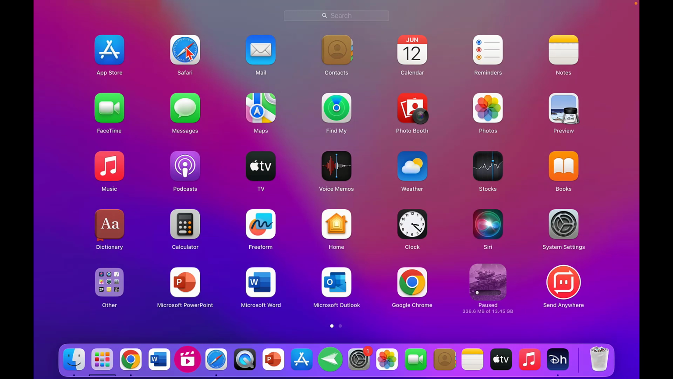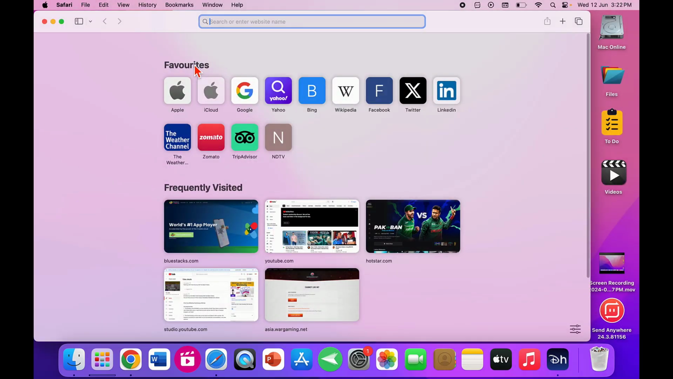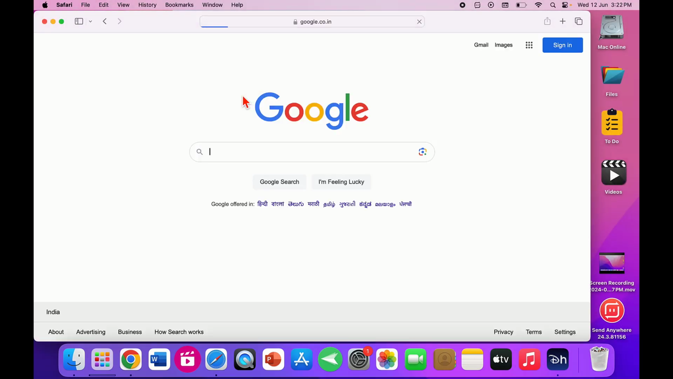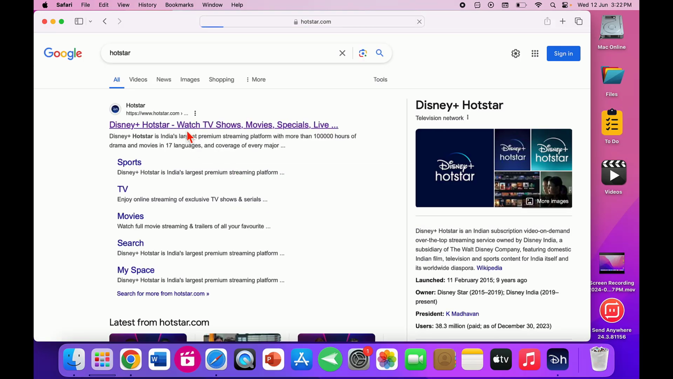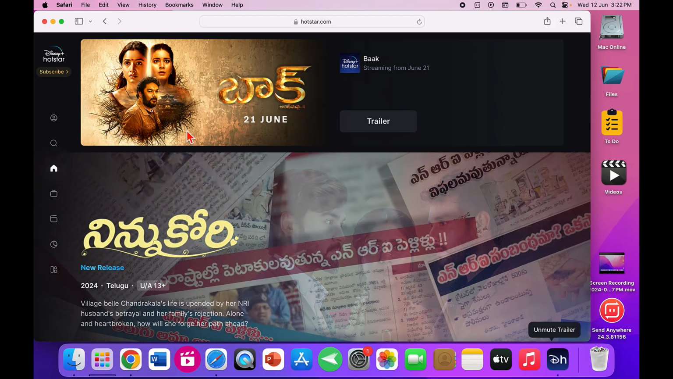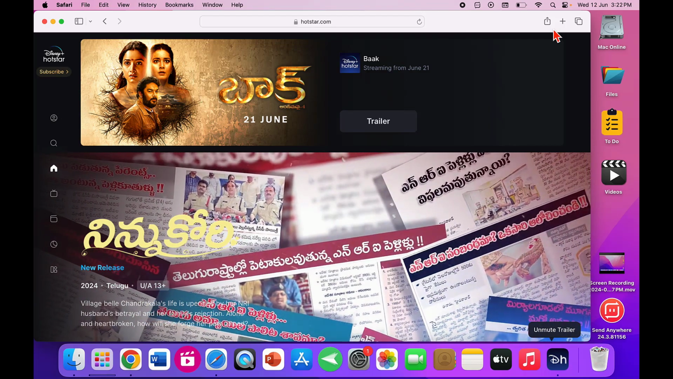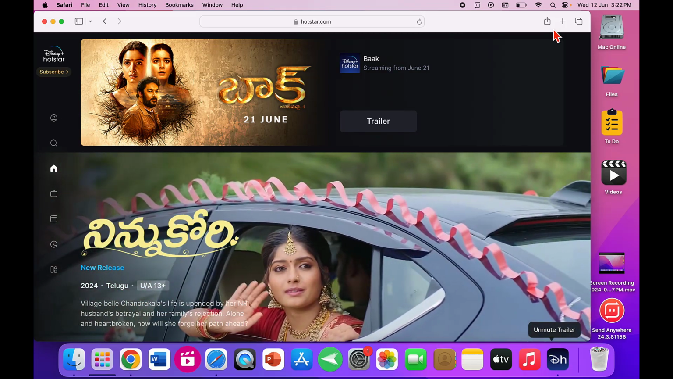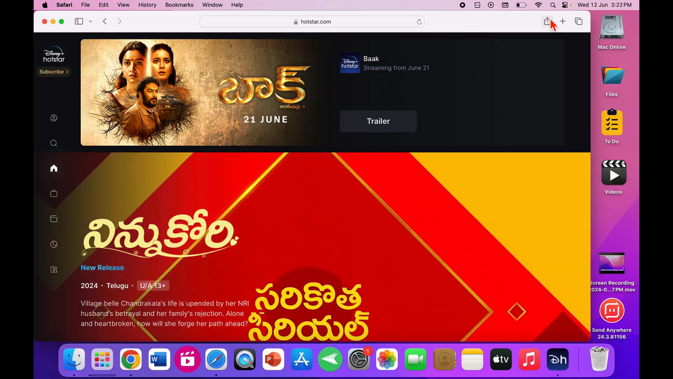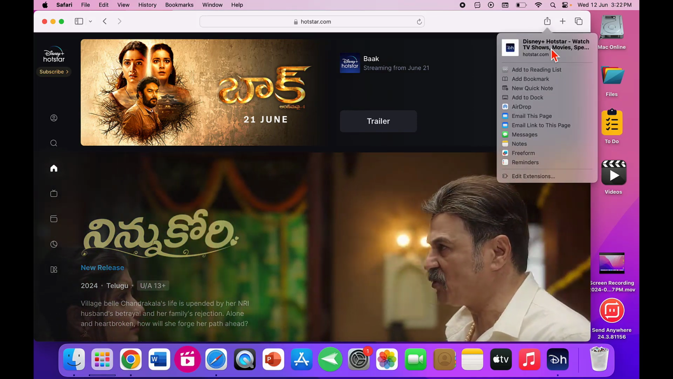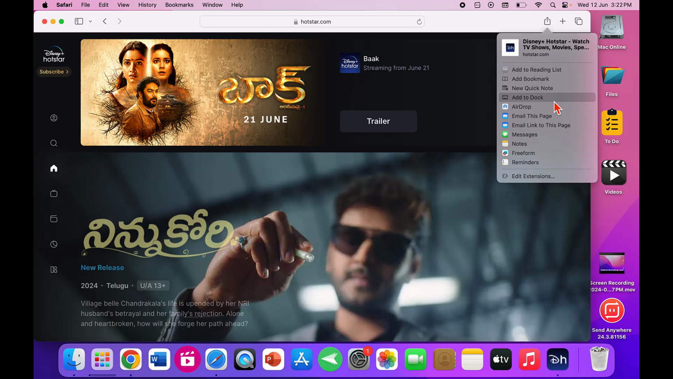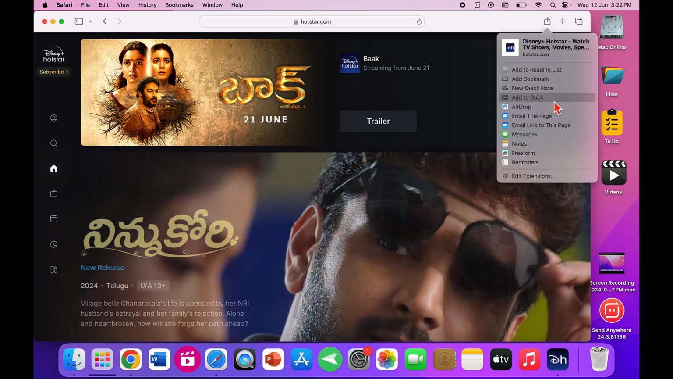So I am opening Safari. You need to open the same web browser, and in Google you need to search Hotstar, okay, and open Hotstar. And then here in the Safari web browser, in the top right corner, you can get one share icon. Just click on it, and then here you can get the option Add to Dock. Just click and select that option.